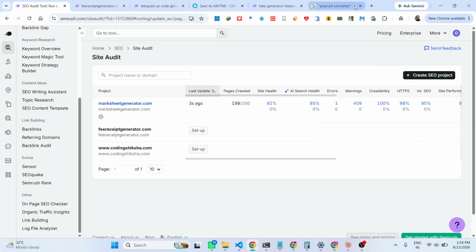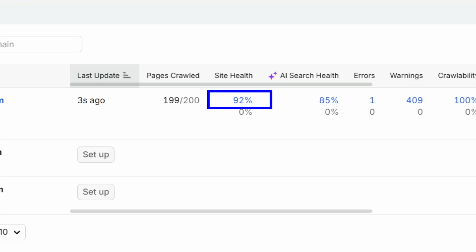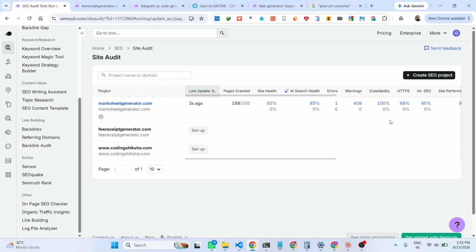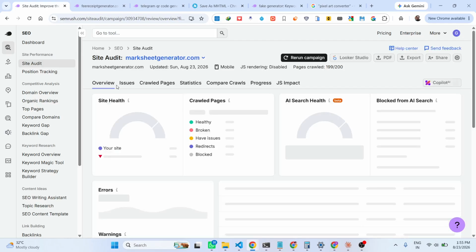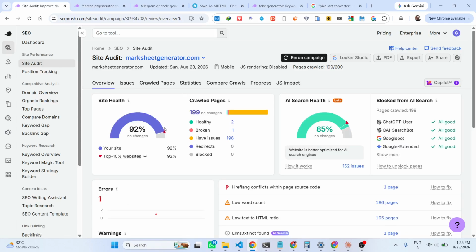As you can see, it has now completed and crawled all the pages. It gave me a site health score of 85%. You click on the site to find out more information about the site audit that it has done, and it shows you a detailed report. You can even export that report to PDF as well. It gave you, as you see, 92%.